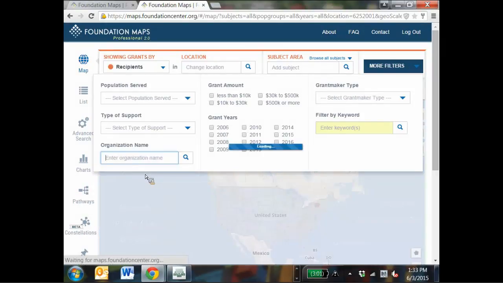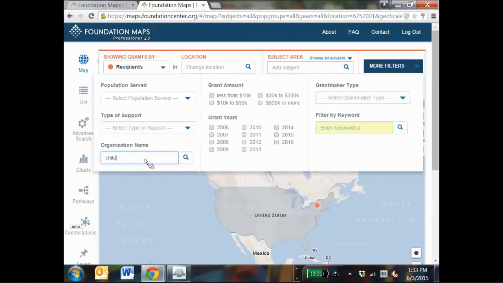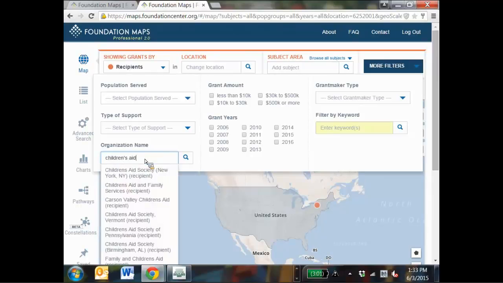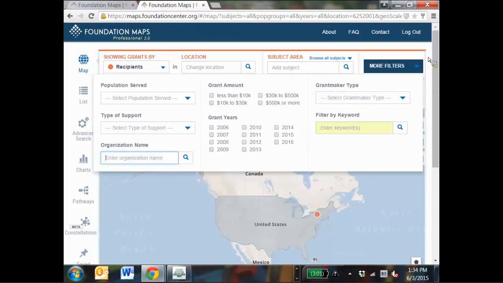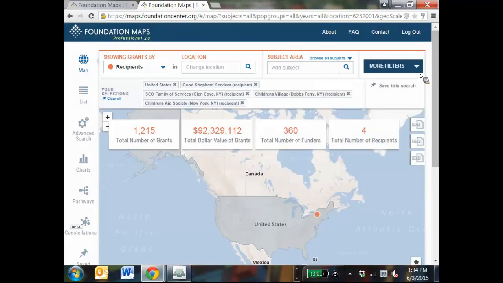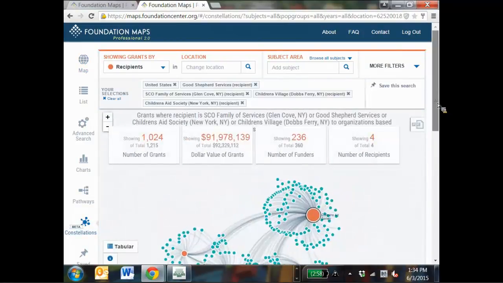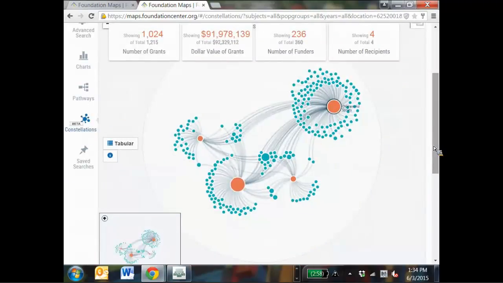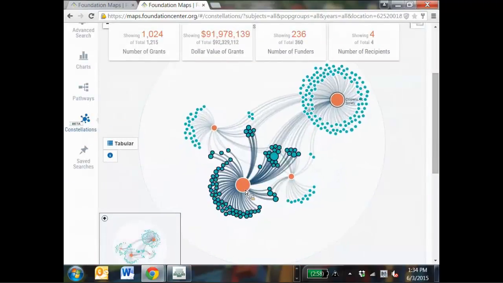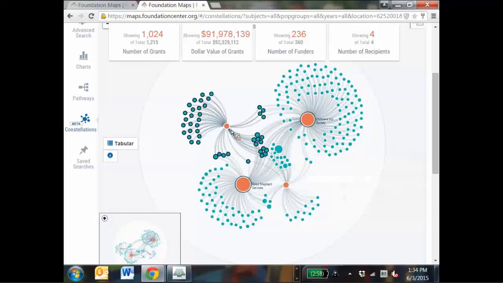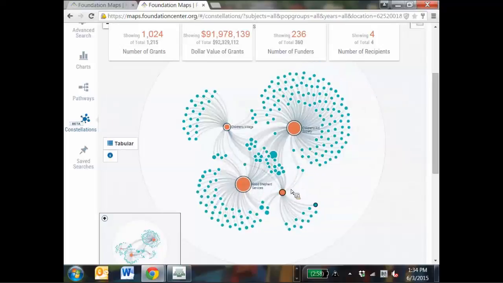So what I'm doing here is putting in a group of peer grant recipient organizations. I could be doing the same thing for funders. I'm going to look at Children's Aid Society as well. Okay, then I'm going to click out here so I get out of my box. And then I'm going to go straight to Constellations again, because something interesting is going to happen here. What we were looking at before with Constellations was a universe. I was saying a geography. I was saying a subject area.